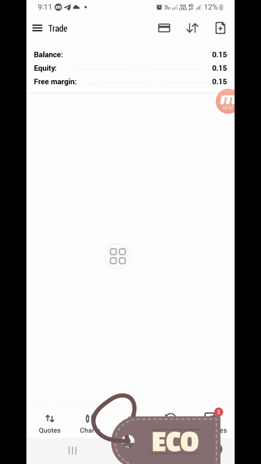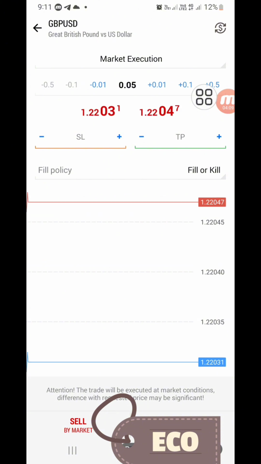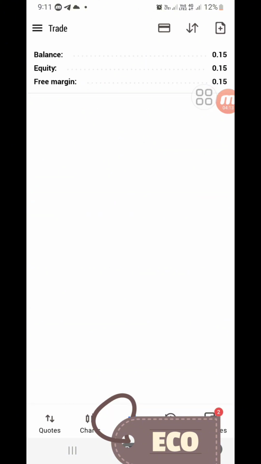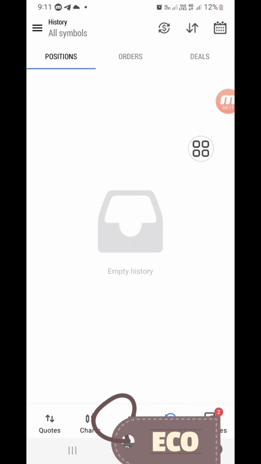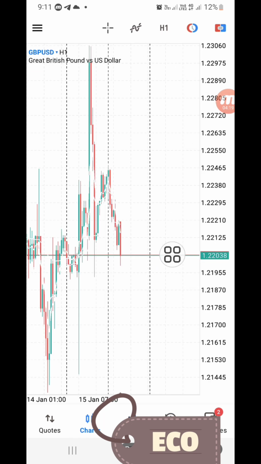And then here we have our balance, our equity and our margin. This is just a sign to show that we are trading live, and this is where you execute your market orders. You see, you can put your stop loss and your take profit. And then this is the history where you will be monitoring your trades.